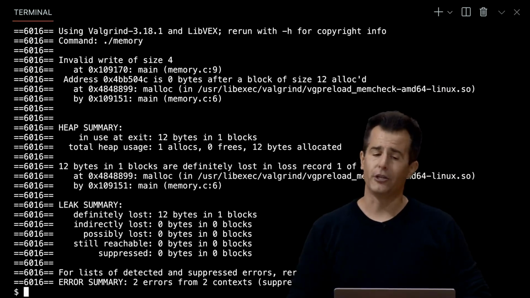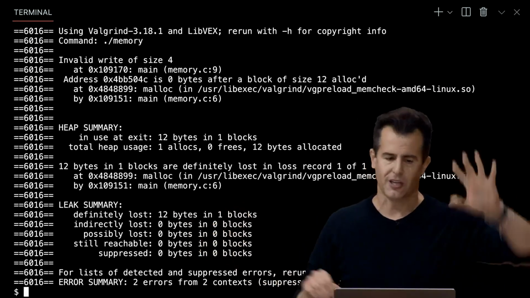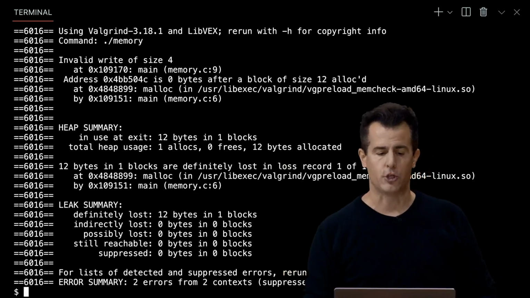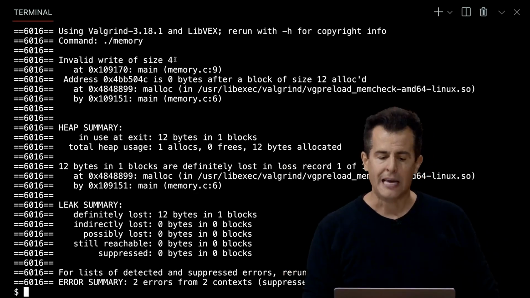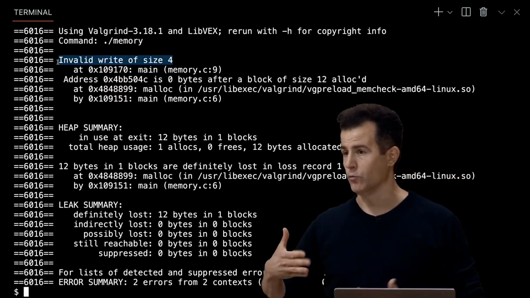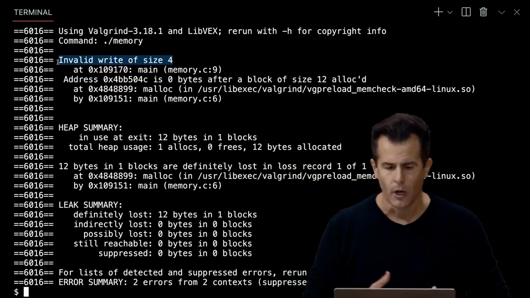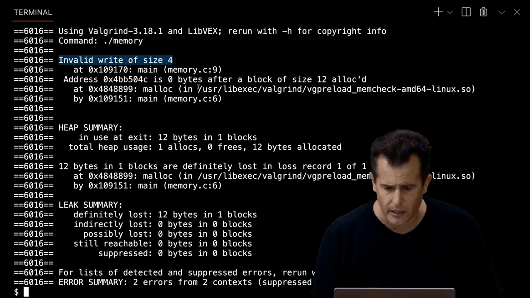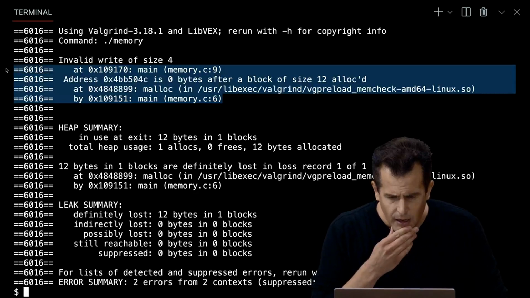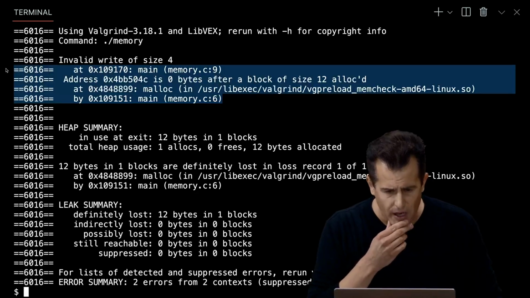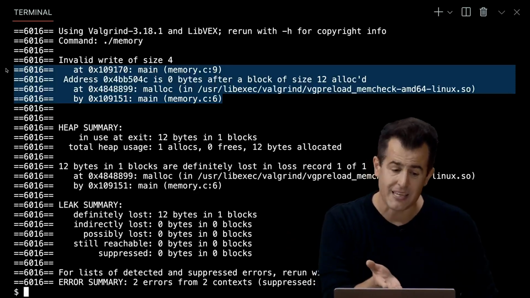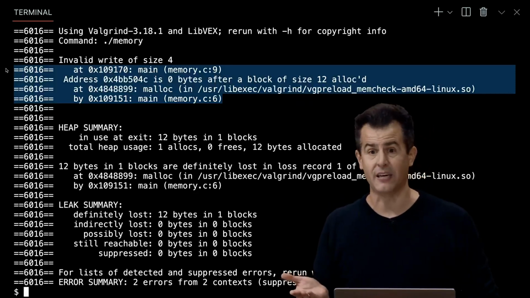All right, the output is crazy cryptic for no good reason. There's lots of numbers and equal signs. It's a lot of clutter, but there is some juicy information here. Let me start from the top down. Invalid write of size 4. Write means to change a value. Read means to access a value. And this is, again, esoteric like a lot of our error messages are. But it looks like after a block of size 12 allocated, and then there's this weird hex notation. There's some mention of malloc, but honestly, the juicy part here is memory.c, line 6.